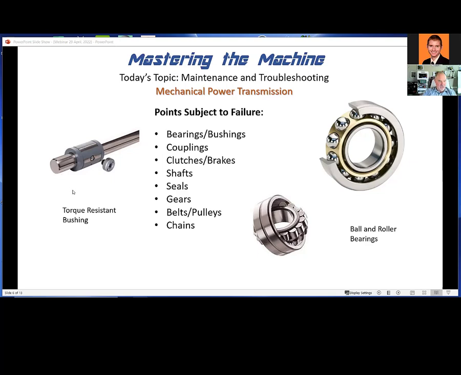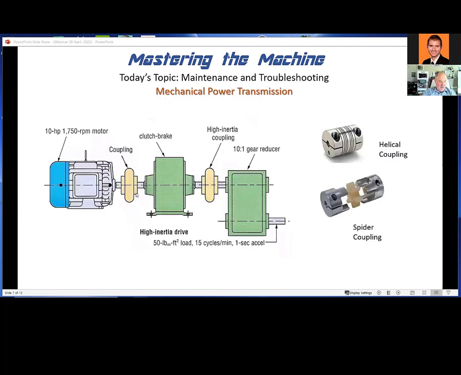You can see here, this is a torque resistant bushing. It doesn't turn, right? So it rides in these little grooves and things. And so when you have something like that, this little device that tightens in here actually rides in that groove. That's another wear point that you would need to look at on this particular device. So couplings, I mentioned those a little bit before. These are all different things that you might need to monitor or take a look at in your powertrain.